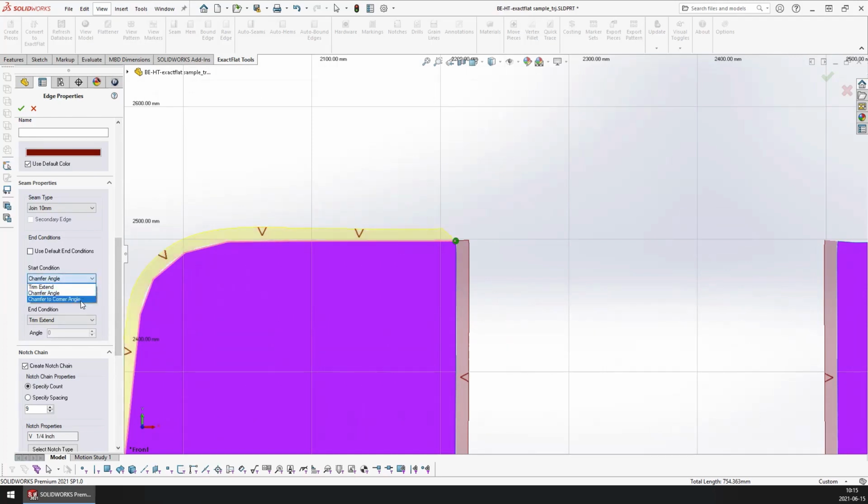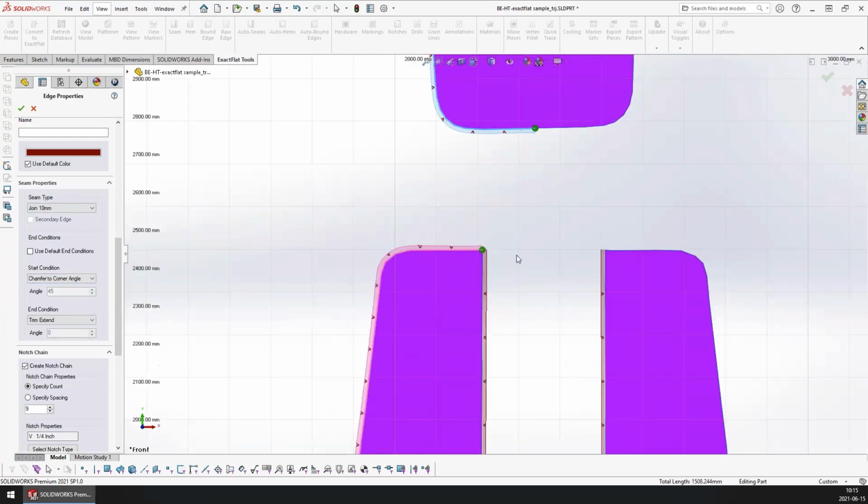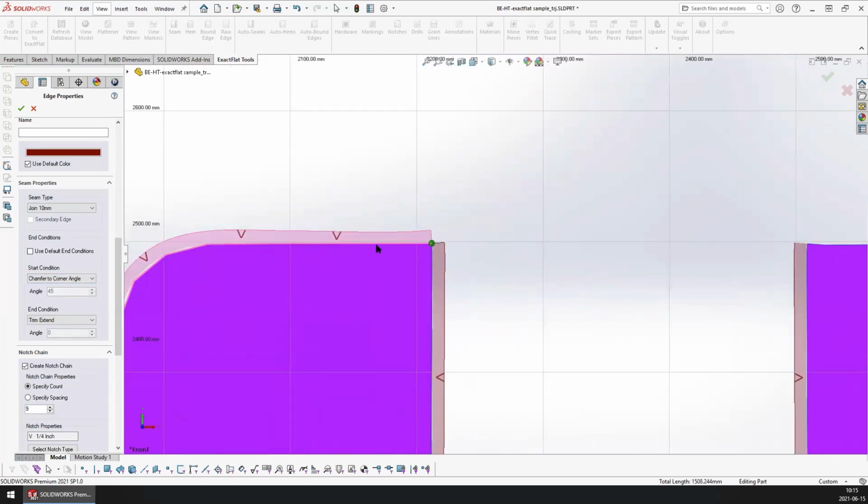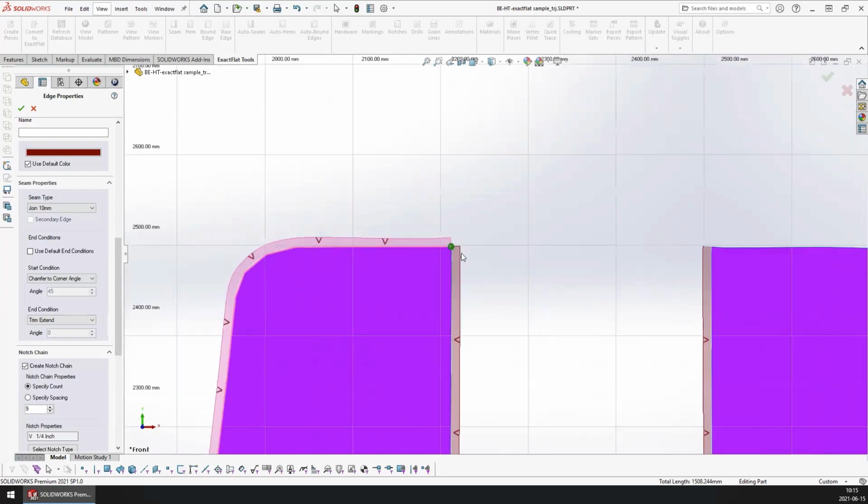Chamfer to corner angle is very similar. This option simply attempts to mimic the intersection angle over here, so you have a very smooth flat seam. It doesn't show very well on a 90-degree corner, but with other seam types, you'll notice that it's going to be trimmed to the same angle as the intersection, just so when you fold that down, you're not having excess material sticking out. So for this particular seam, I'm going to leave it at our default of trim extend, and we will move on.